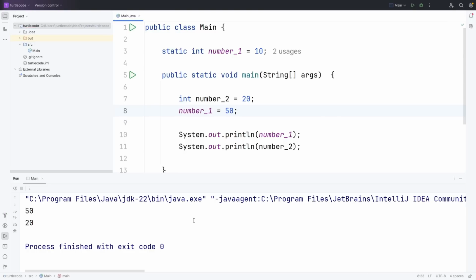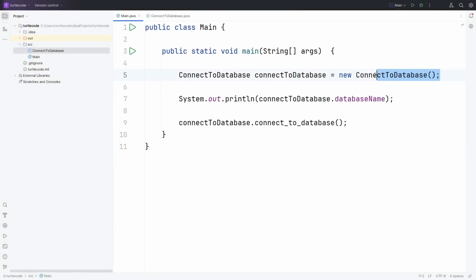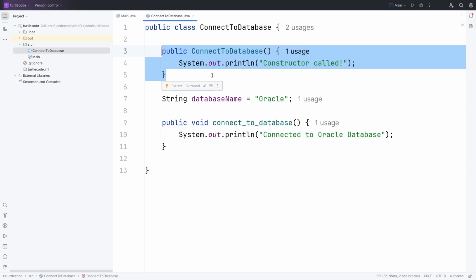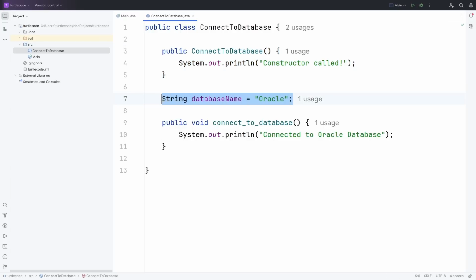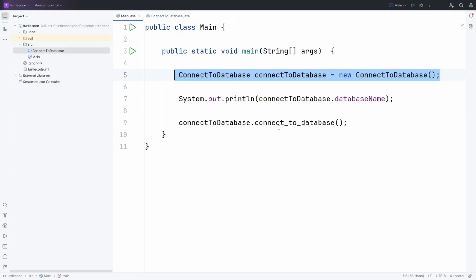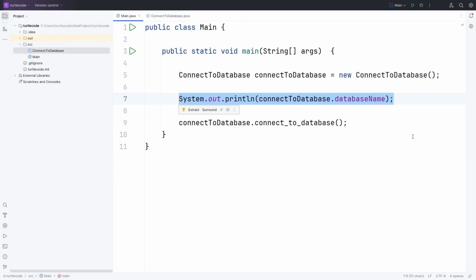Let's do another example. I created a class to connect to database. There's a constructor in class. Database name field is assigned to Oracle value. There's a method called connect to database. In main method, I printed database name field to console. Then I called connect to database method.